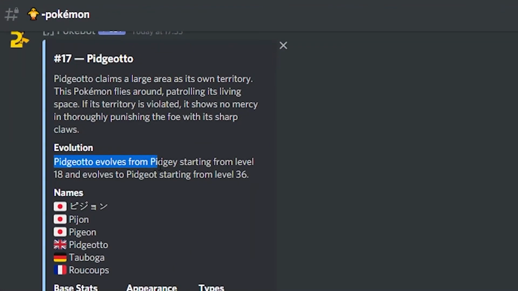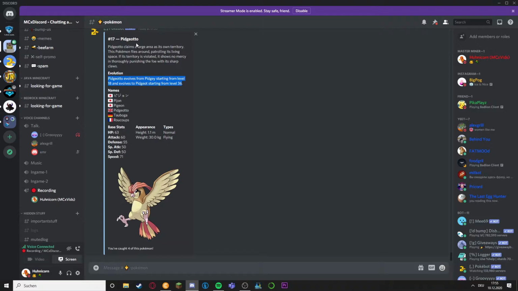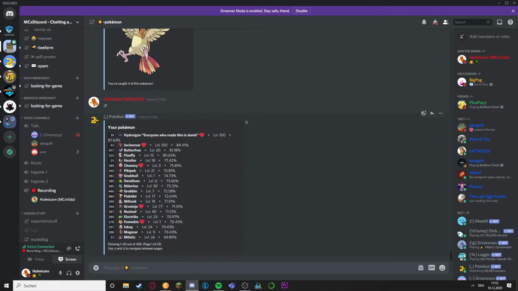Pidgeotto evolves from Pidgey starting from level 18 and evolves to Pidgeot starting from level 36. So if I now level up this Pidgeotto to level 36, I could evolve it with comma evolve latest or the number of the Pokemon. You can check out the number by typing comma P and then all your Pokemon will be listed. You can see showing 1 out of 20, so I have 20 pages.